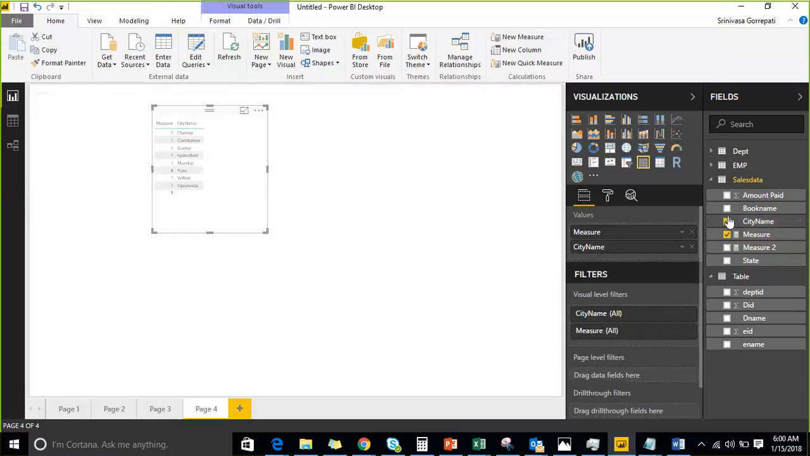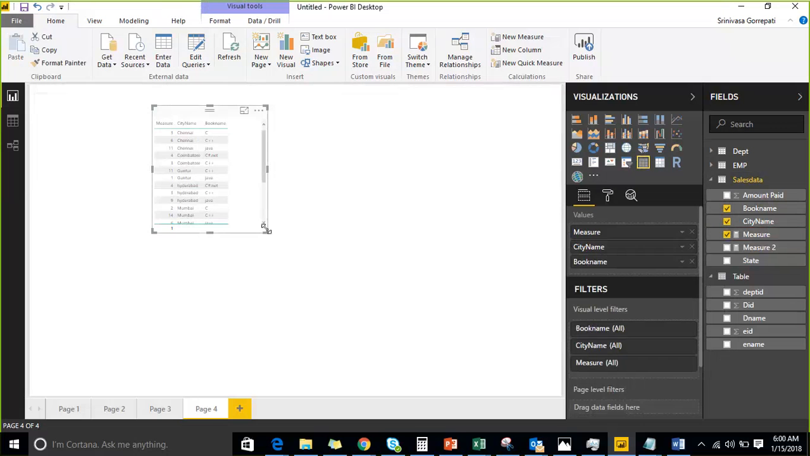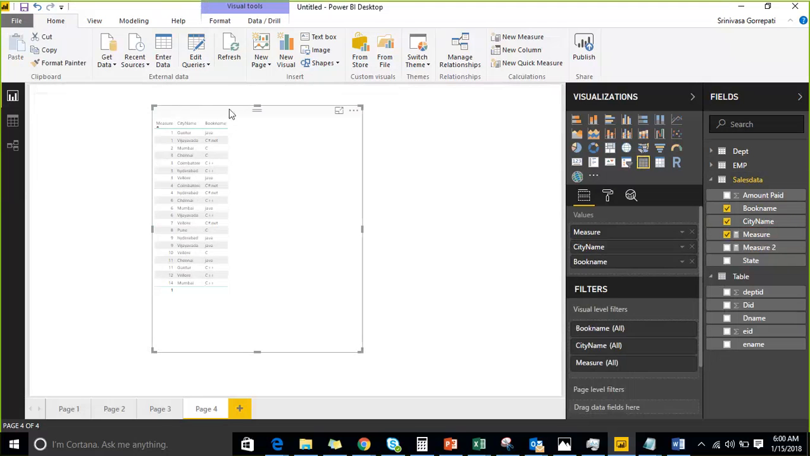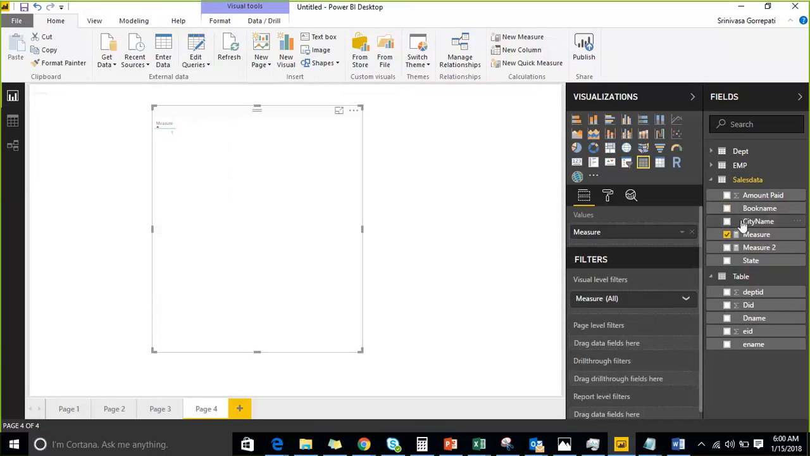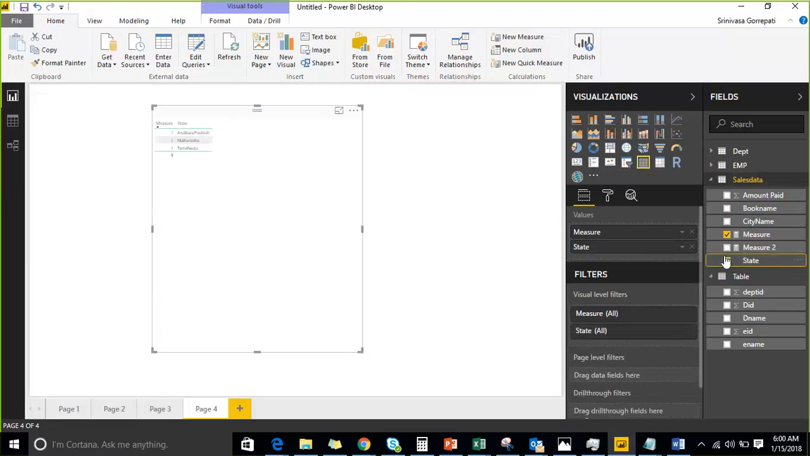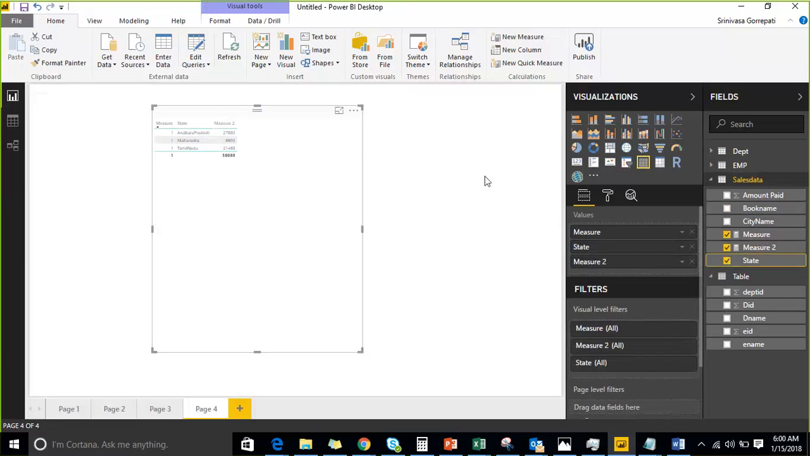So here, if I consider the book name, you are able to see that different values were generated. We'll analyze each and everything now. So first let's take state name and the value. Here the amount paid is 27, 21, 8. It was generated as rank 1.